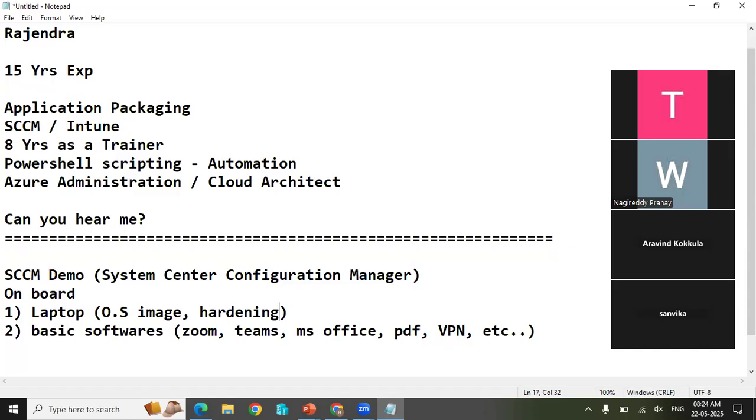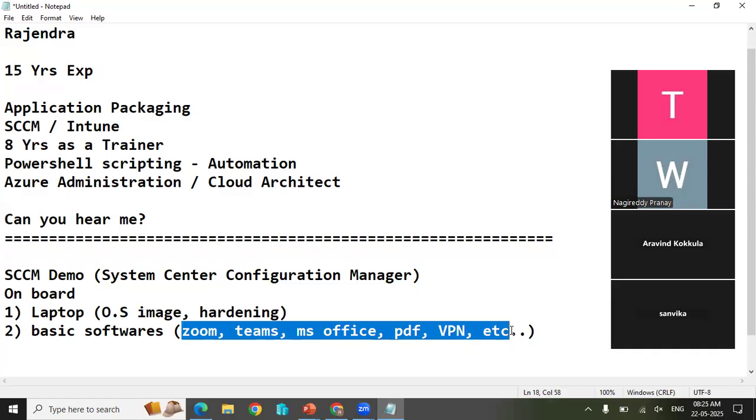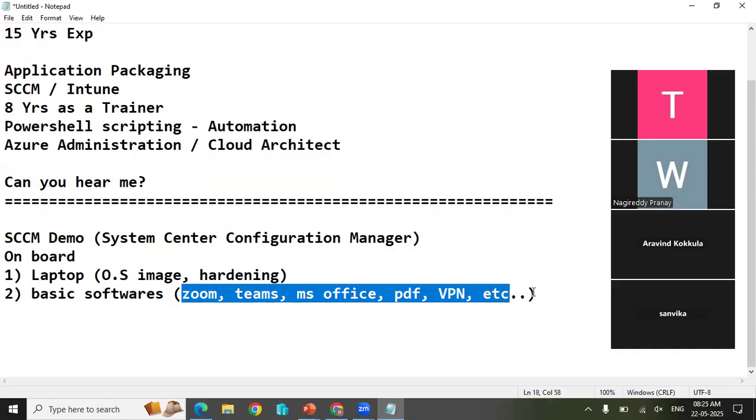So who is really doing all this hardening? The image you're getting, who is basically developing that image? This all happens through SCCM, System Center Configuration Manager. This tool's responsibility is to create images and deploy those images, and also to deploy software.